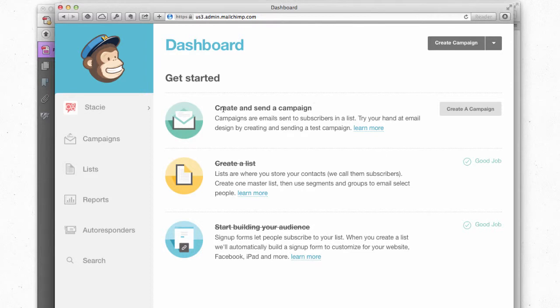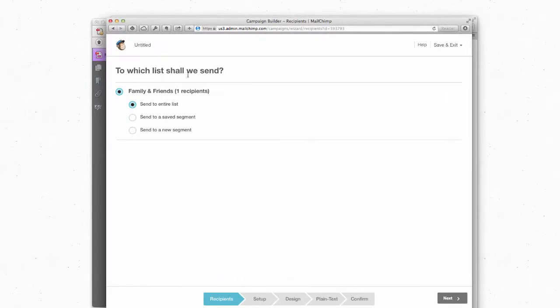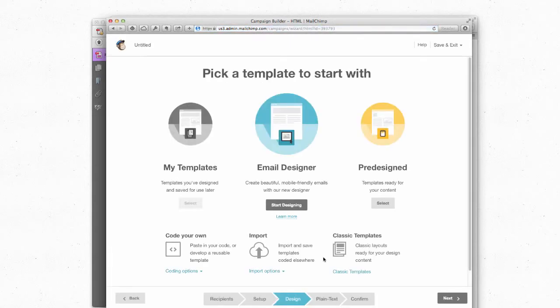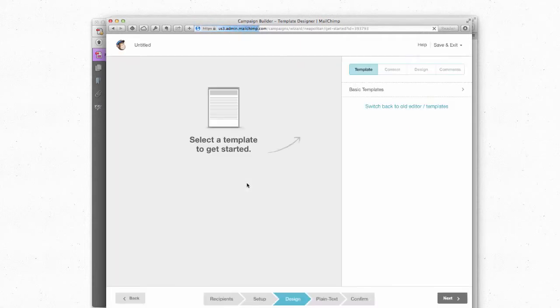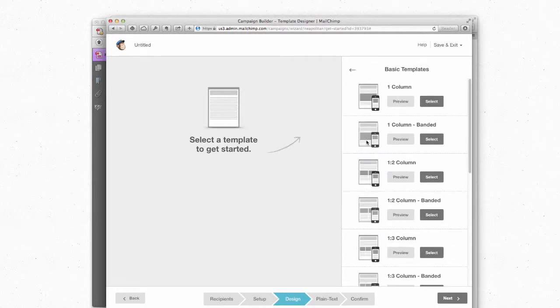So the first thing you want to do is create and send a campaign. So click Create a Campaign. Okay, it asks you for a list. We're going to skip that for now. We're going to go straight to the design. And you can pick a pre-designed template, you can make your own template, but we're going to use the email designer because it's a really simple drag and drop function. It's kind of new at this recording. So it gives you just like a really easy, intuitive interface. So click Basic Templates, and we just use the one column first template right there.